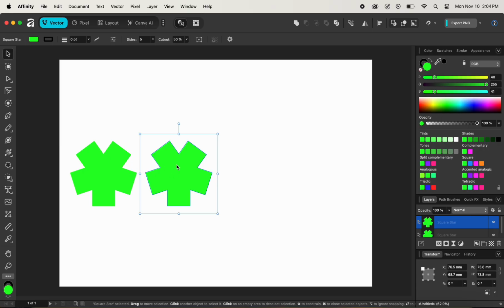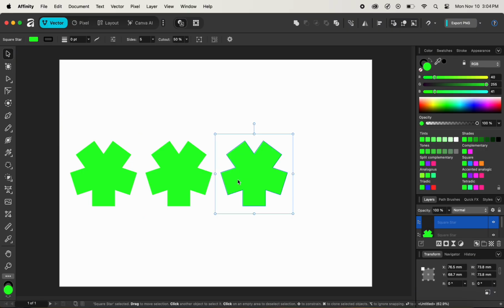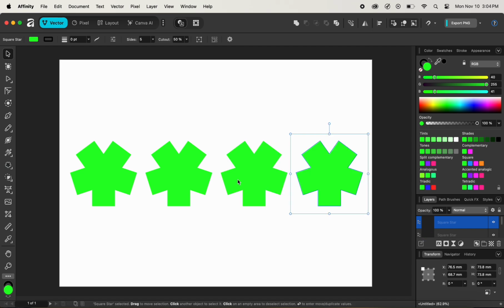So if we want to repeatedly create a new copy of this particular shape, all we can do is, by holding down the command or control key, simply press the J key the number of times we want to make the number of copies like this. And now you can see that different copies of the shape have been created in the canvas in Affinity. So this is how you can create multiple copies of the same shape repeatedly in Canvas.